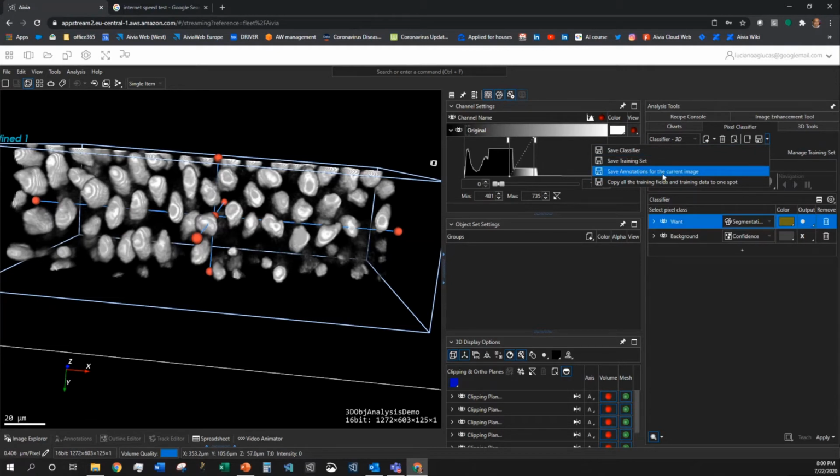And what about this one here? So, save annotations for the current image. That's just the annotations, nothing else, no classifier, and nothing from other images, just from this image. And the bottom one will have all the data and the training data, which means all the annotations for all the images that you've trained with, and that will take the whole thing. Depending on which images you used, it can make a pretty large folder, because it will try to copy all the images that you used for training plus all the annotations into one spot.